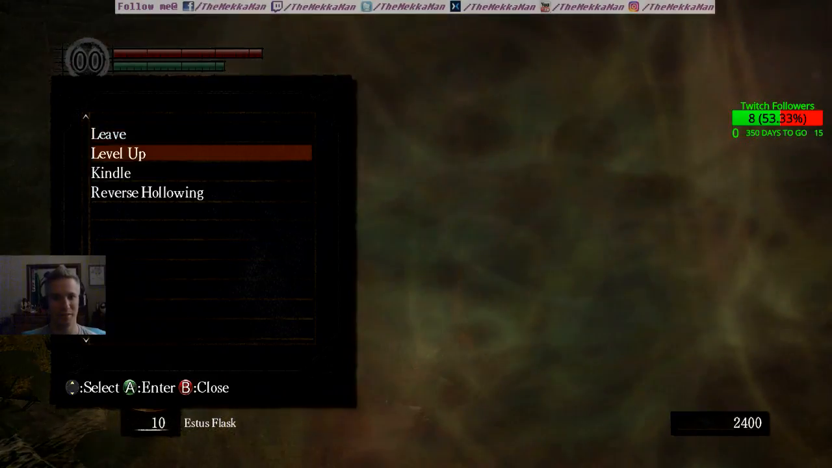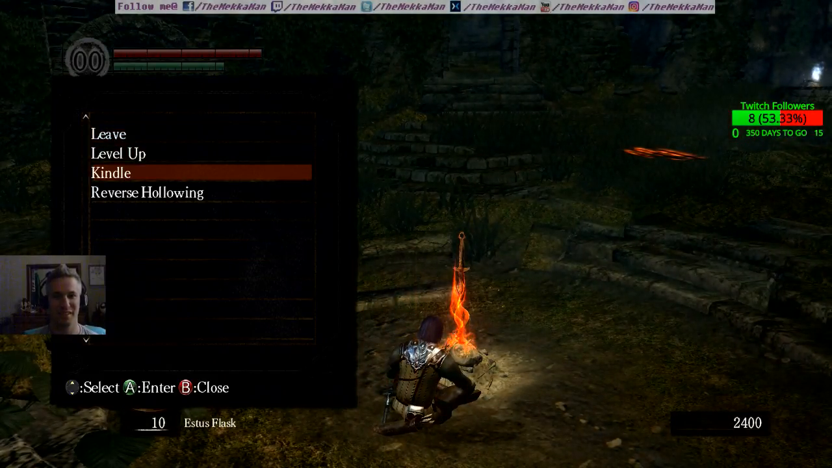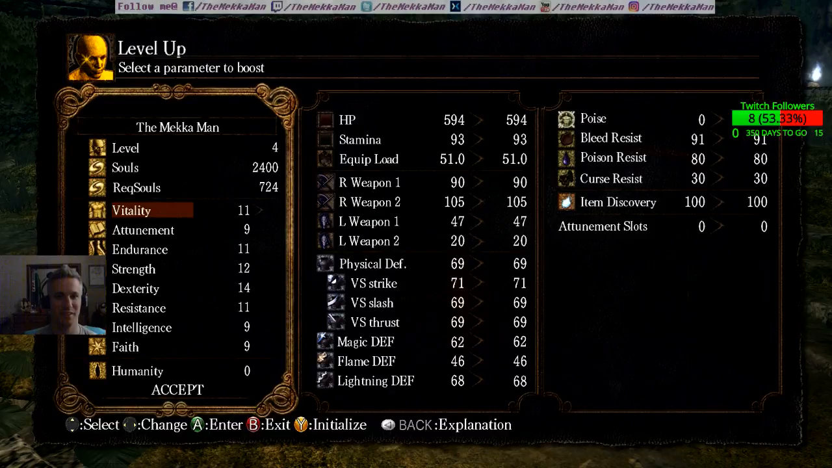Oh, there's a level up. Yep. So now that you are out of the asylum, anytime you sit at the bonfire, you can level up. Level up is what allows you to spend your souls. So you see at the top left your current level, your current soul count, and the required souls to level up. So this is where you can put points into things.